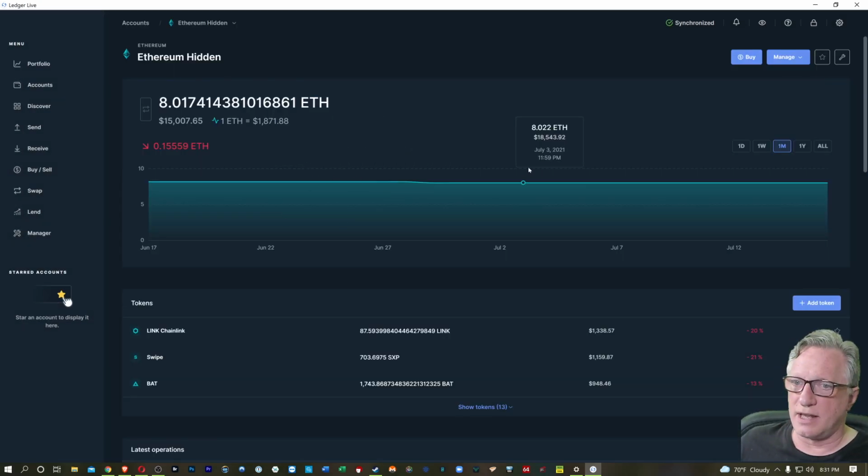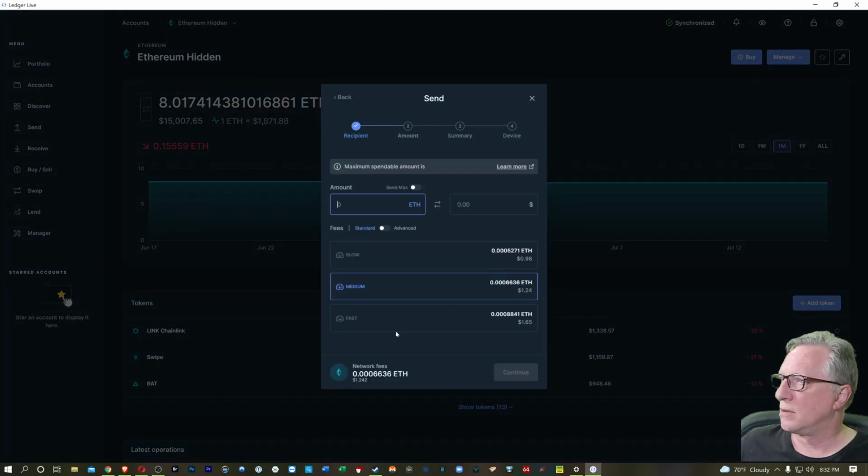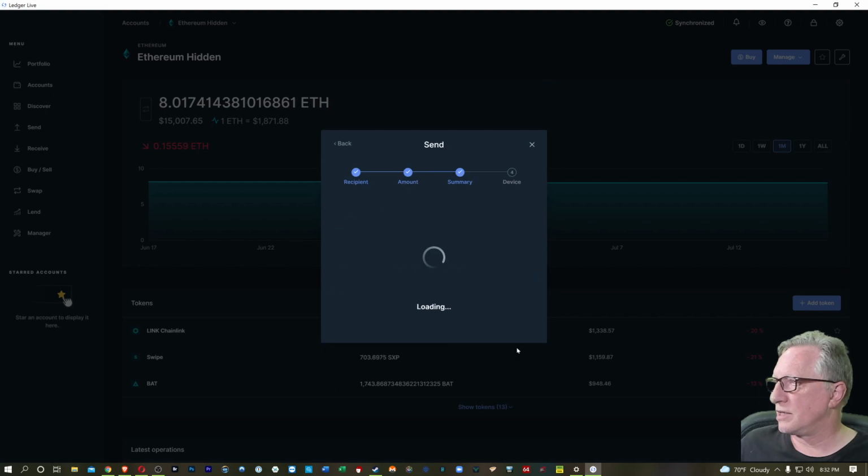All right, so I'm going to send some of this ETH over to the wallet. Let's see, I'm going to send it to that address. And I probably only need about $200 worth of Ethereum, just to be on the safe side, 0.1 Ethereum. In fact, why don't we just do 0.1 Ethereum? Keep it simple. That should be enough. All right, I'll hit continue here and continue here.